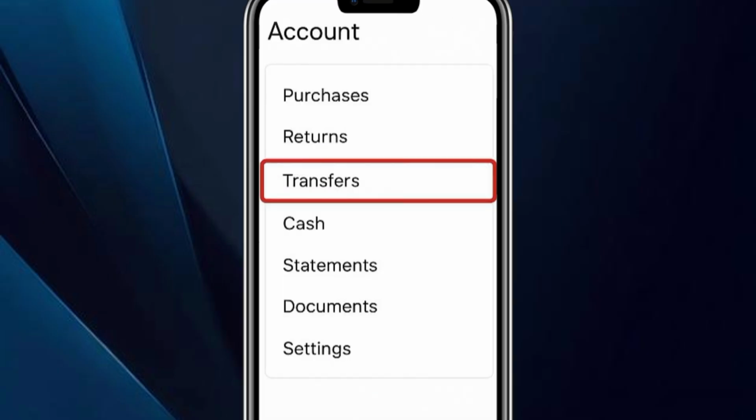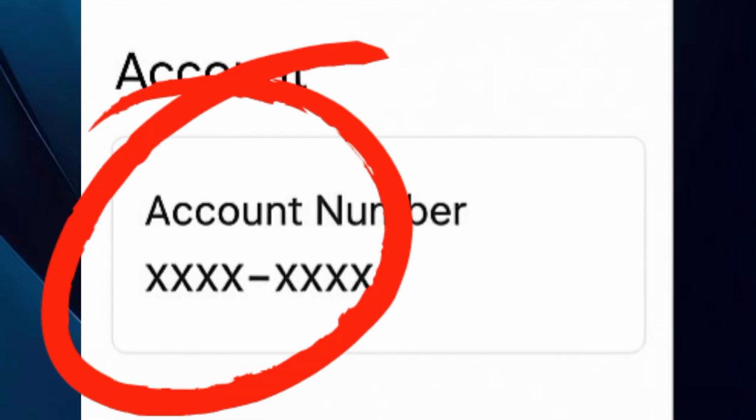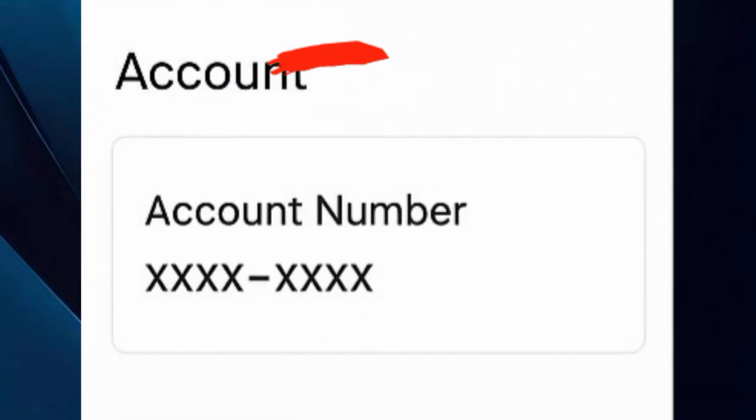Next, go to the Vanguard website or mobile app and look for the option to transfer an account. Choose to transfer from another brokerage, then select Robinhood as the firm. Enter your Robinhood account details, including your account number.